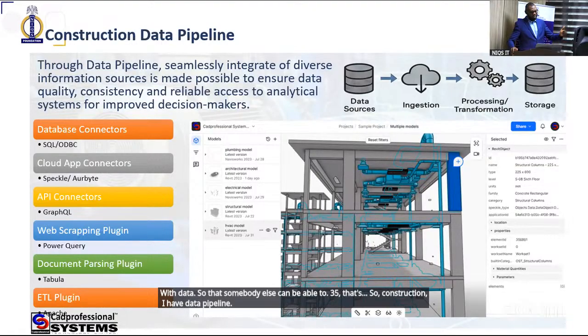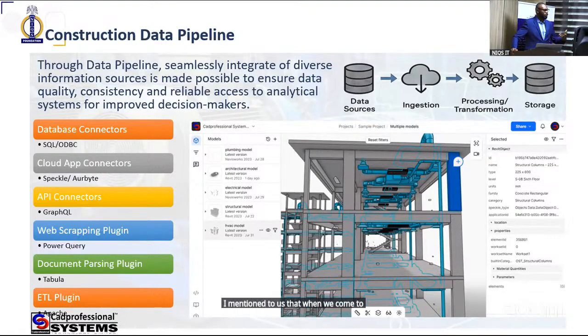So, construction data pipeline. I mentioned to us that when we come to construction, there are a lot of data. Data that we generate come in different forms. We have structured ones, we have the ones that are not structured.